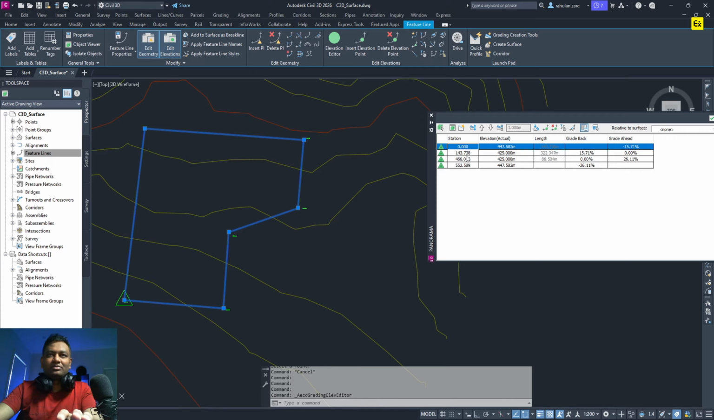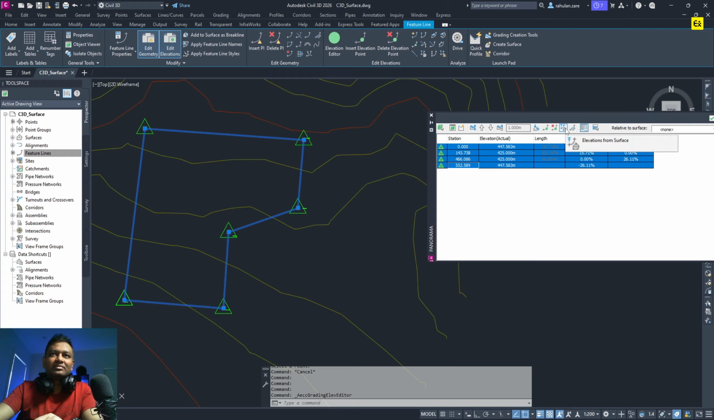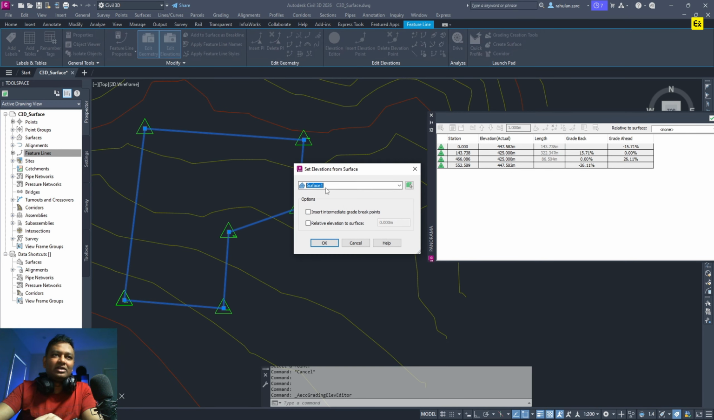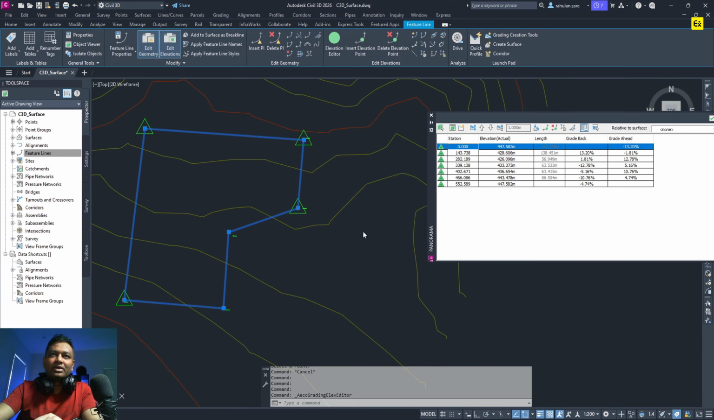Before we start that, what I will do is select all of these, and if you see on the top there is a tool that says move elevations from surface. Now watch my surface elevations, what's happening here, the elevation for the feature line points. Click here and it chooses the surface, then click OK. Now if you see, all these points have moved to the surface. So I can actually pick and choose what is happening with these points.